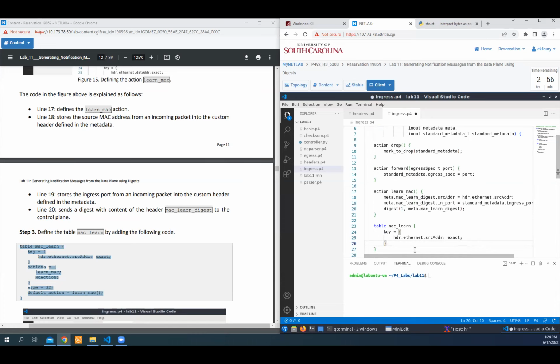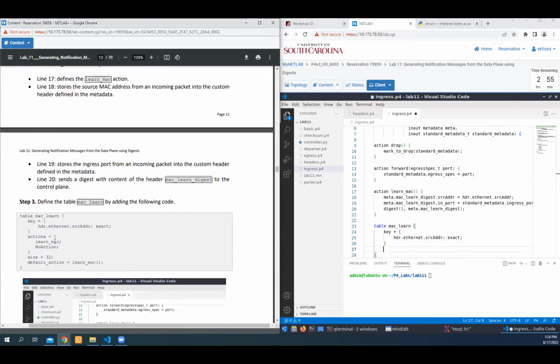Okay, and we can see here that we have two actions associated, learn Mac, which is the one that we just created, and the second is no action. And by the way, we've seen no action a little bit in the previous labs, but this is an implicit action that is created for you. So you don't have to implement anything called action, no action. This is already there. And the idea is you do nothing in that. This is like you created an empty action, which has no instructions in it.